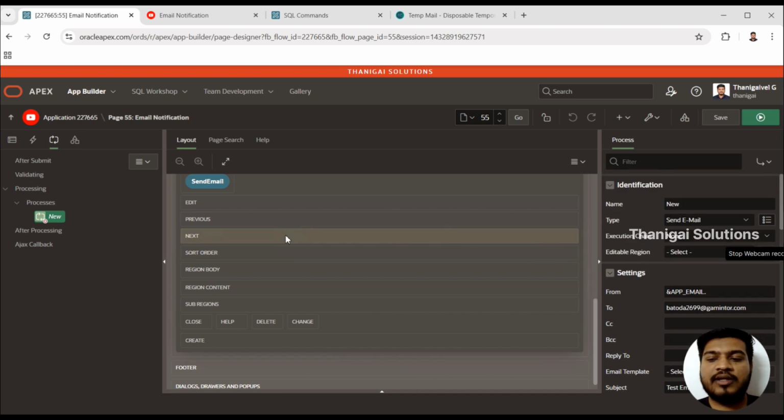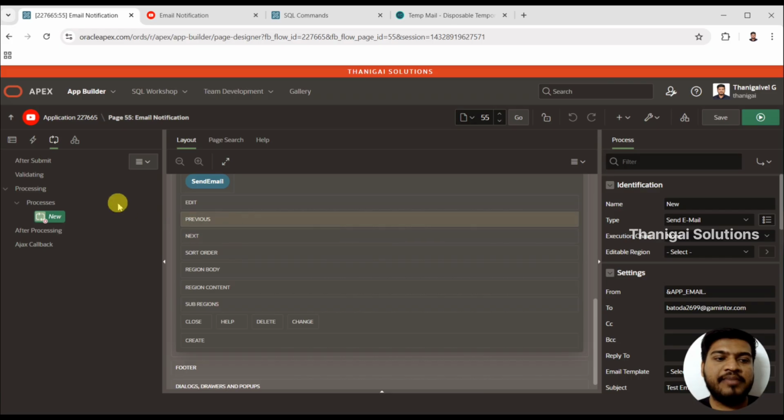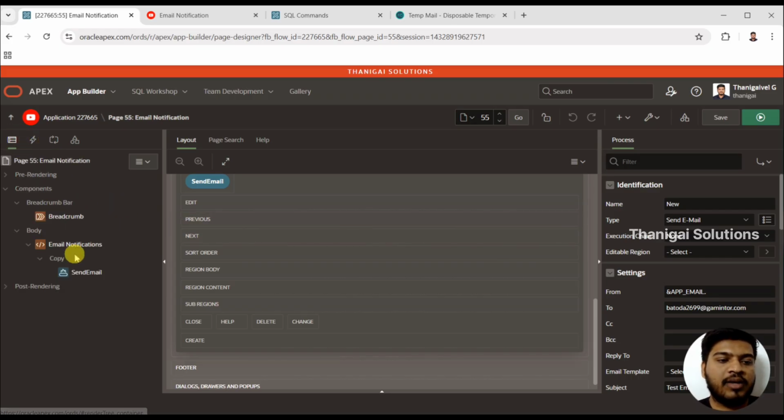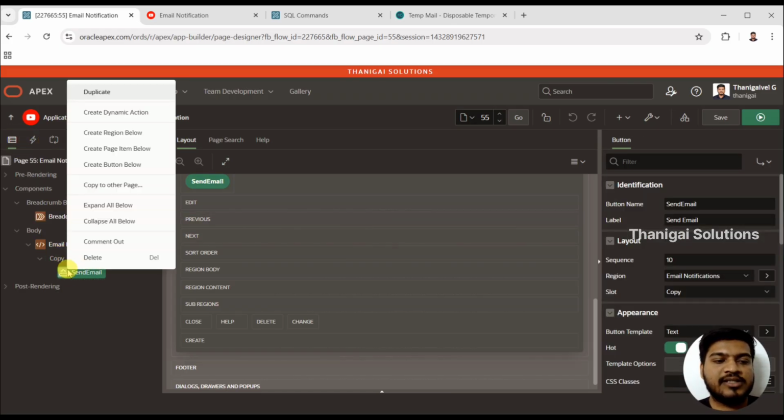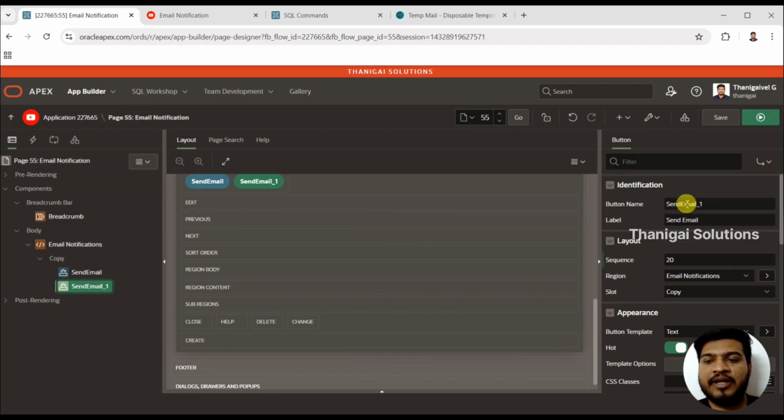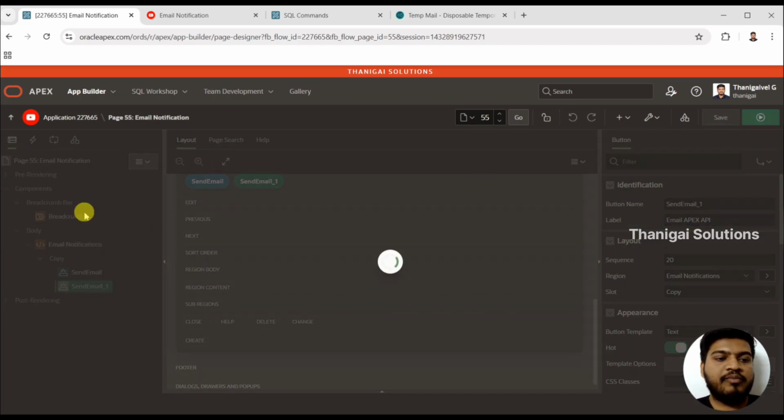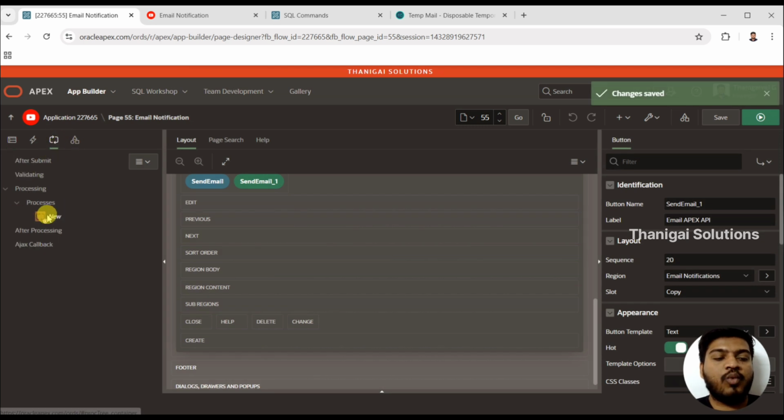Now we need to send a mail using the Apex mail APIs. For that I will create one more button. I will just take a duplicate of this: right click and click on duplicate. Your button will be duplicated. Here I'm going to name it something like mail API or Apex email API. From this, using the same procedure, I'm going to create one more process.